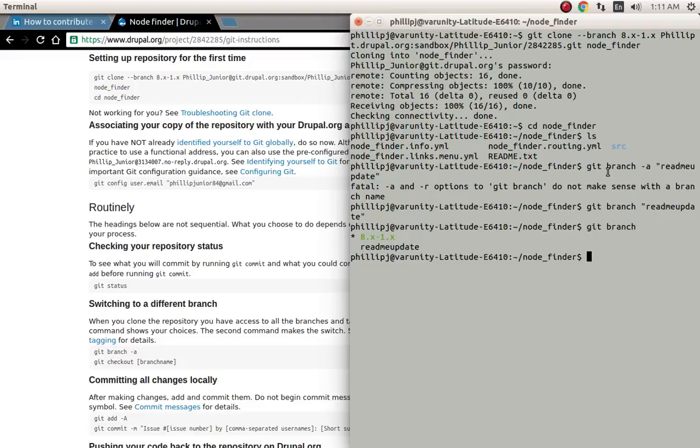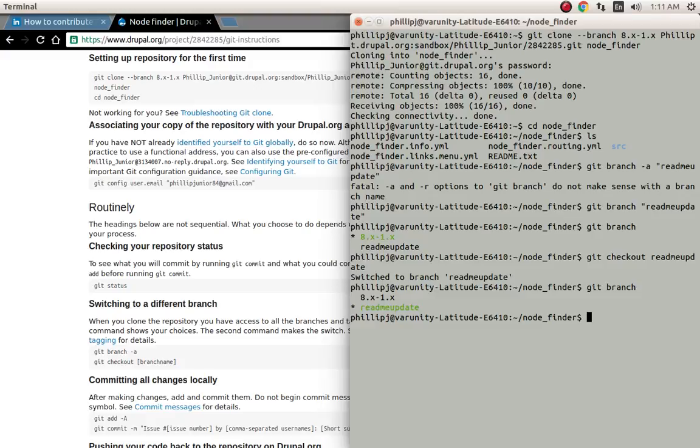So now to go to our readme update branch we have just created, we need to check out to it. So write git checkout. Now as you can see, we have switched to the readme update branch, and we can confirm that by going to git branch again.